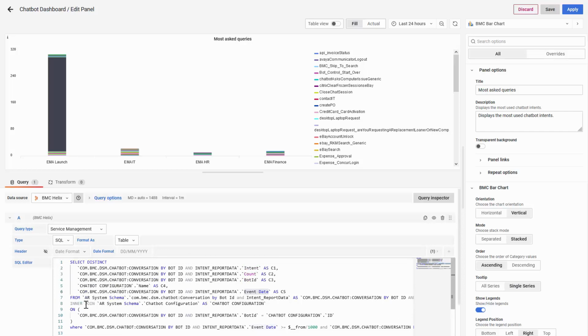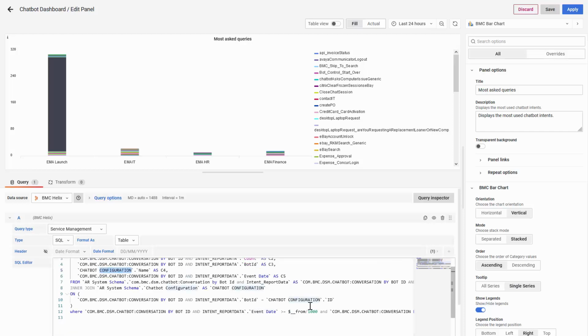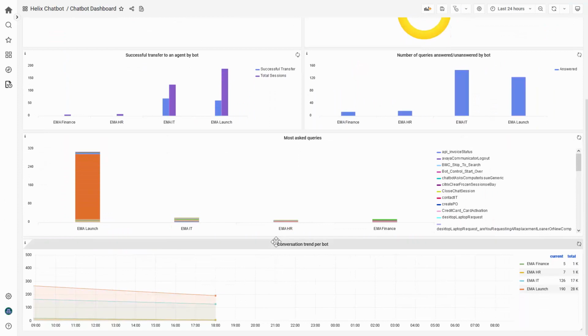We're using the inner join because we need the configuration table, as we can see in here. And in the where statement, again, we are only using the date picker. And the last one is a trend.